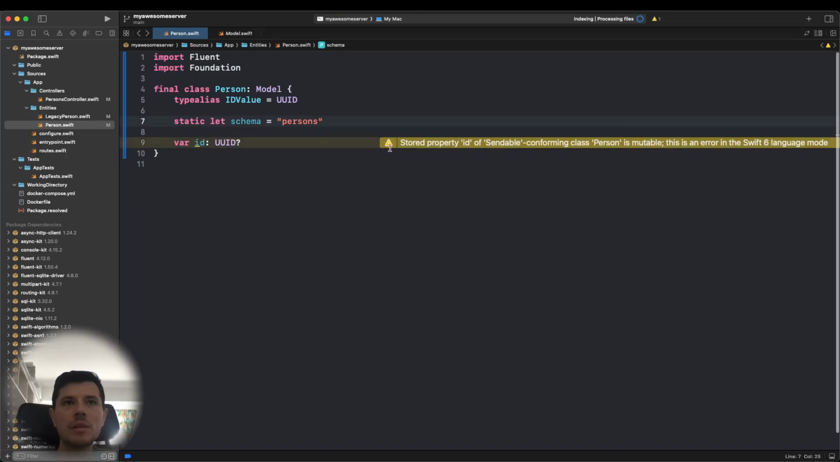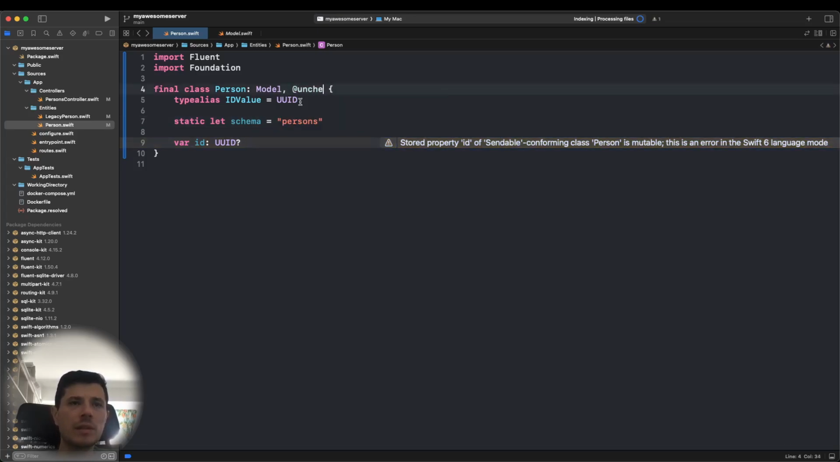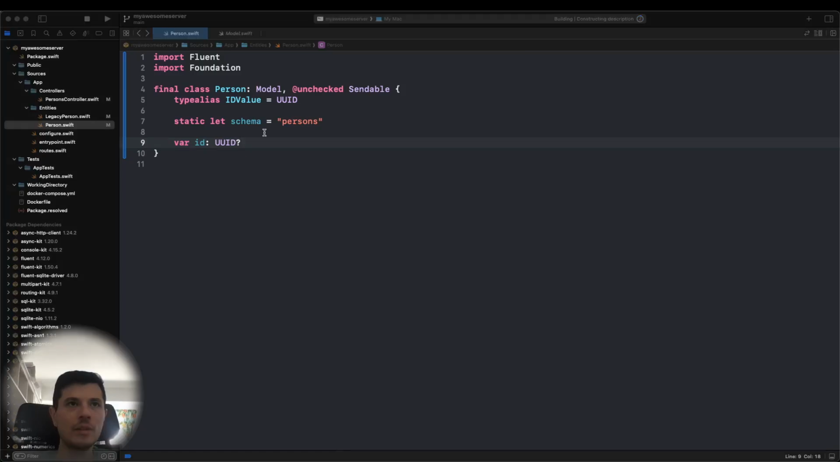So here I have a warning about the stored property ID of Sendable conforming class Person is mutable. I have an error for Swift 6. And this happens because the property wrappers from Vapor and from Swift require everything to be Sendable, and there are some property wrappers which are not Sendable. So the recommendation is to make this unchecked Sendable, and the warning should go away. Okay.